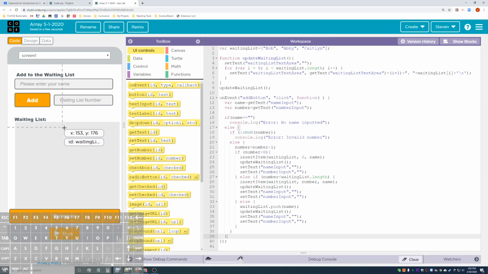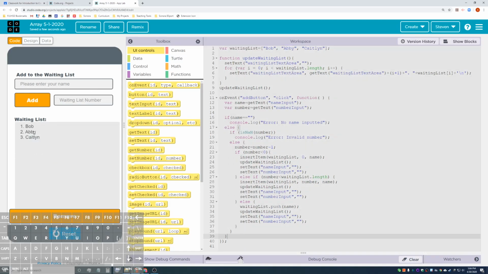So in our code, the first thing I want to address is actually a bug in the program. I'm surprised that no one used the program enough to recognize that there's a bug in our code. Let me show you where the bug is. If you hit run right now, we have Bob, Abby, and Caitlin. We took care of most of the cases. If the user doesn't put in anything, no name, give an error message. If the user puts in something that is not a number, it says invalid number.